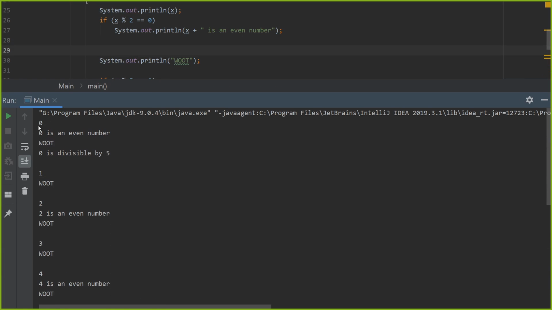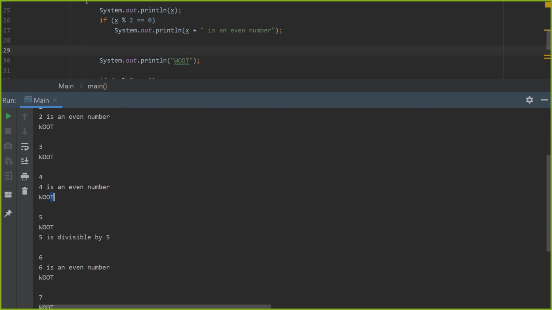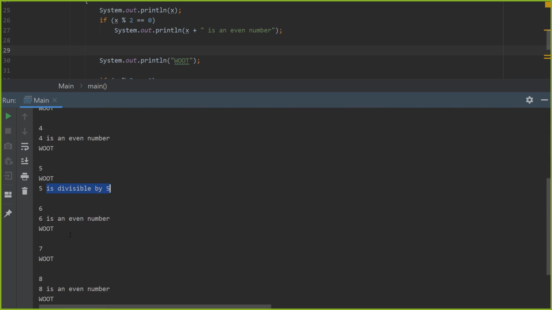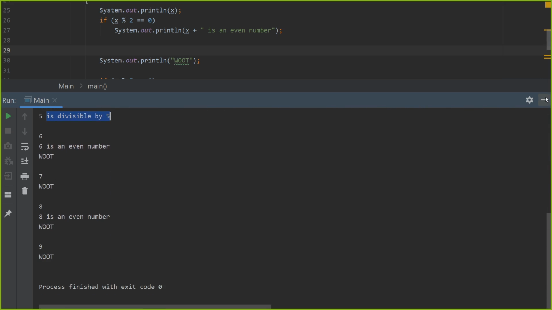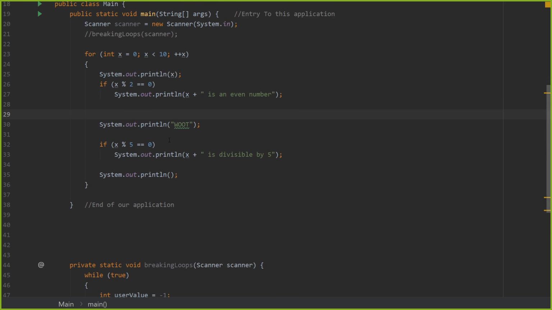So now you see that we're going through every number. 0 is an even number, woot. 1 is not an even number, so you just see woot. 2 is an even number, woot. 3, just woot, etc. Okay? And at 5, you see 5 is divisible by 5. Okay? So now let's do something.